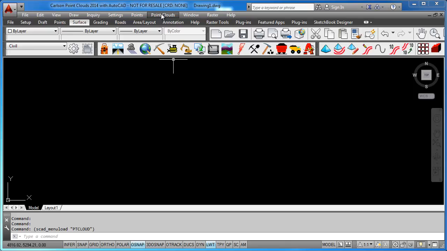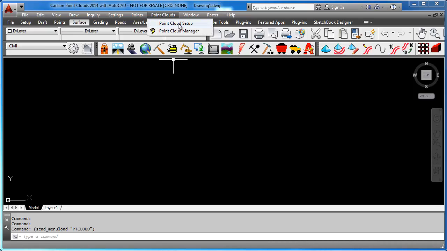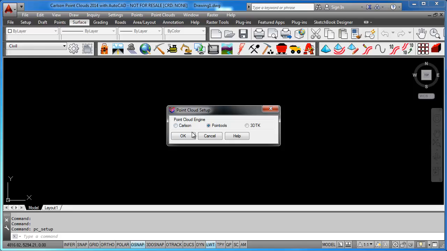That brings up only two menu items for Point Cloud, Point Cloud Setup. This shows you the three engines that you can select. Both of these use smaller Point Clouds. And this one can use up to 1 gigabyte or 2 gigabyte Point Clouds. And we're going to go with the default Point Tools.